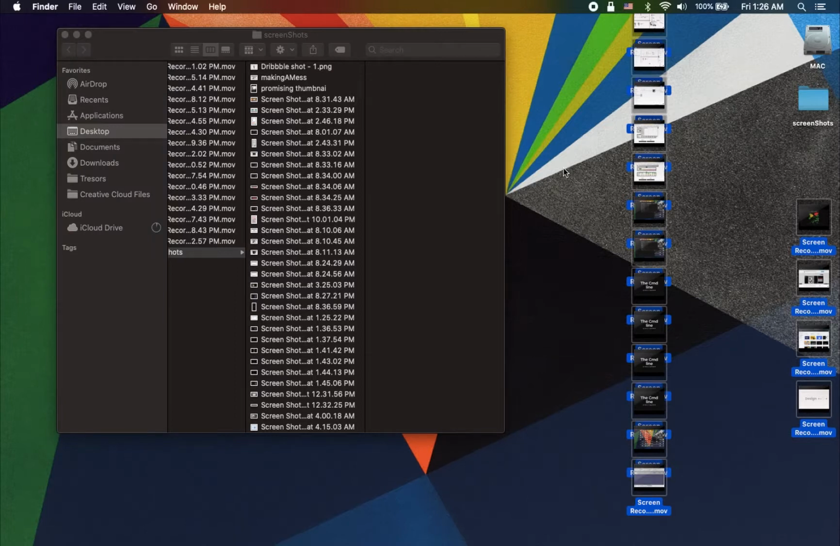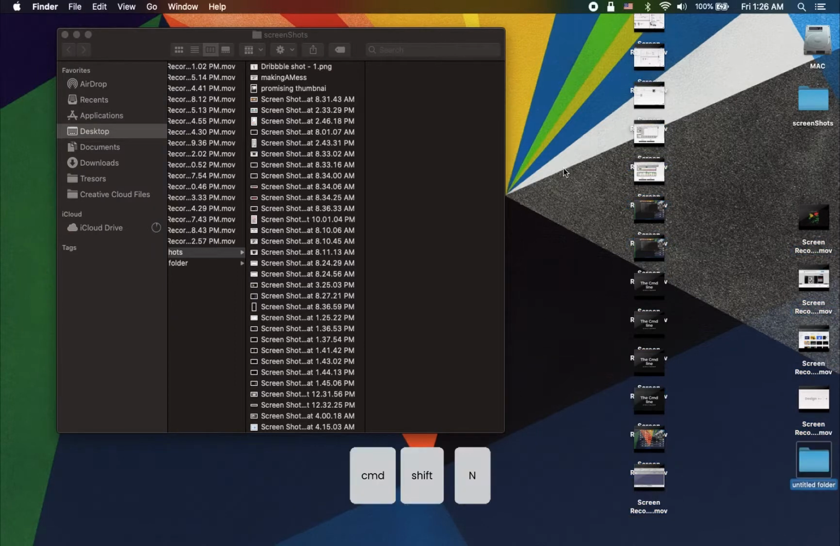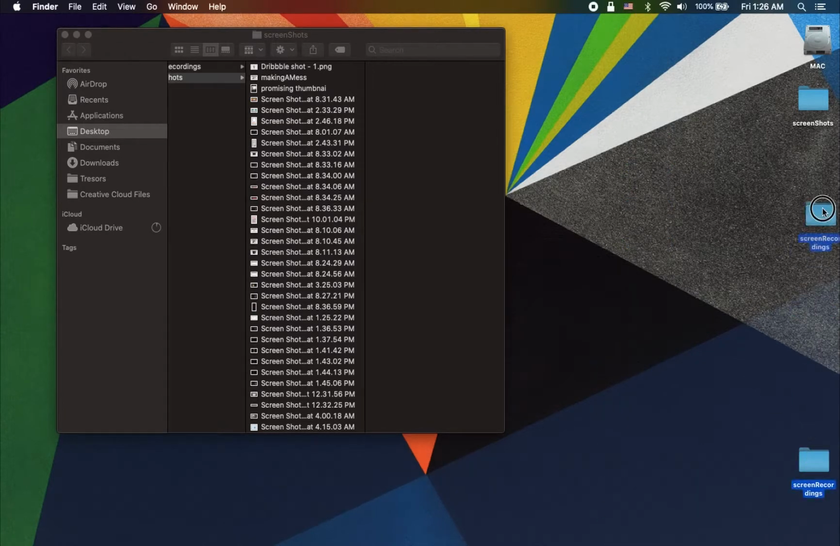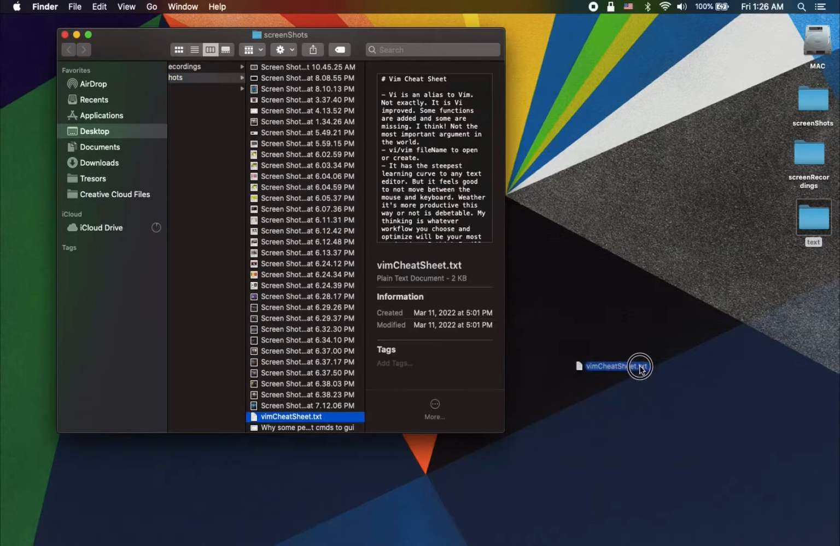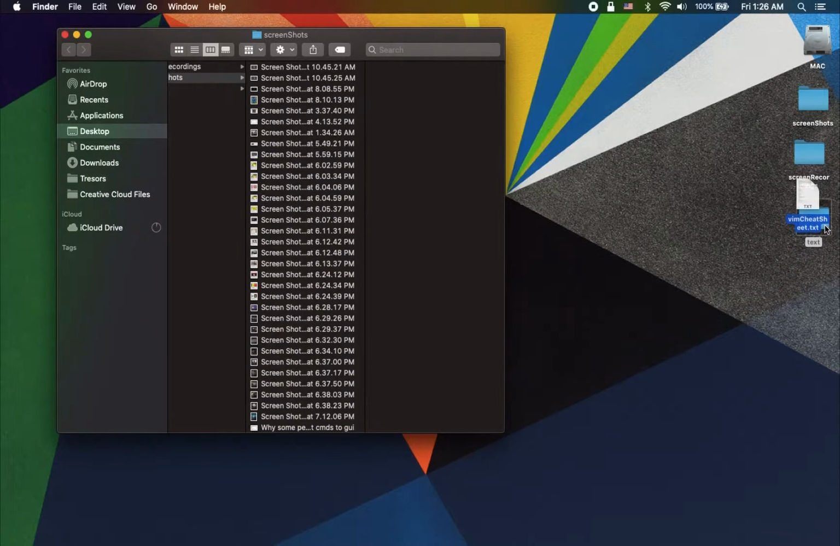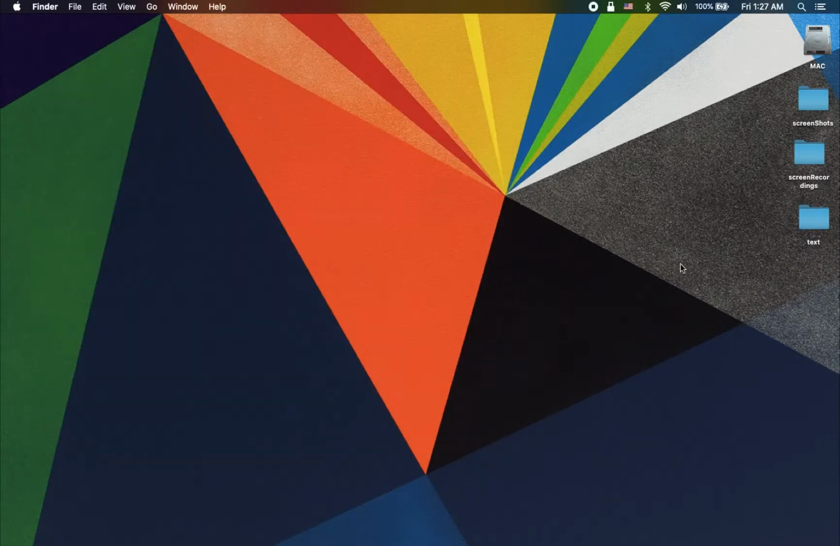Then I can make another folder. I can even use Command Shift N to make it. I would call it Screen Recordings. Then I can grab the video files and drop it into the screen recording folder. Create another folder and call it Text. I can find the text files. There's only one, so I can grab it and drop it into the text folder. That wasn't too bad. Let's do it one more time using the terminal app, the command line.